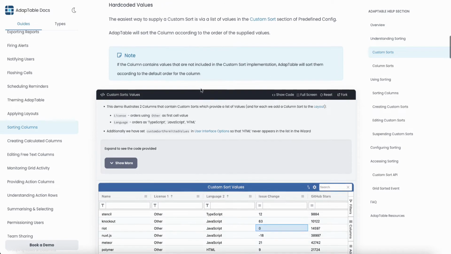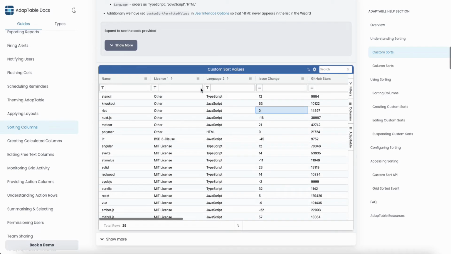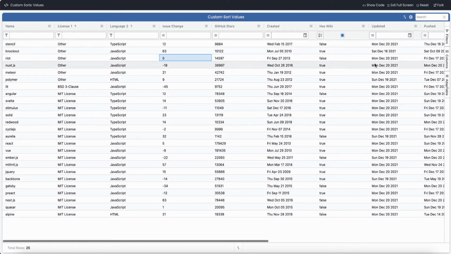We call it here hard-coded values. Simply put, that means you can provide Adaptable with a list of the values by which you want to sort a column. So let's open up this custom sort values demo. Let's make that full screen. You can see here, first of all, we're sorting by license. Even though we're sorting license in ascending order, you've got other first, then BSD 3-clause, and then MIT. And then you've got a second sort on language. Again, you can see TypeScript is coming before JavaScript, which is coming before HTML.